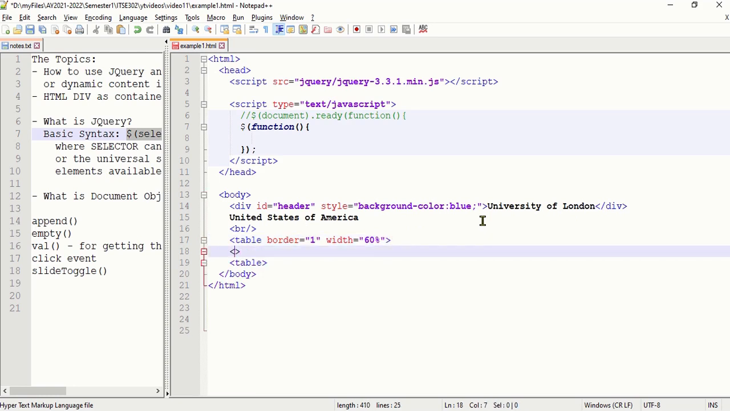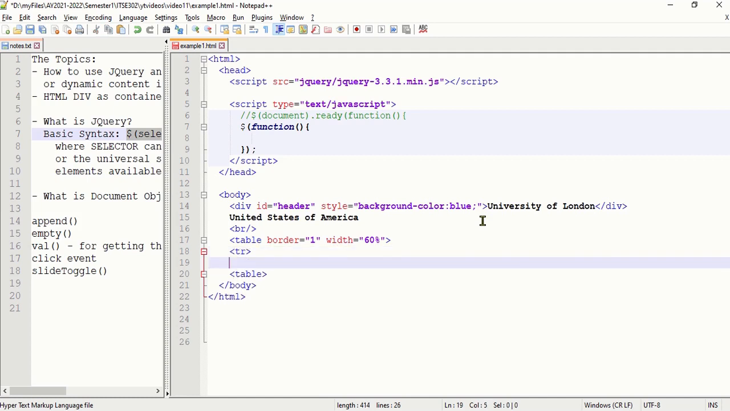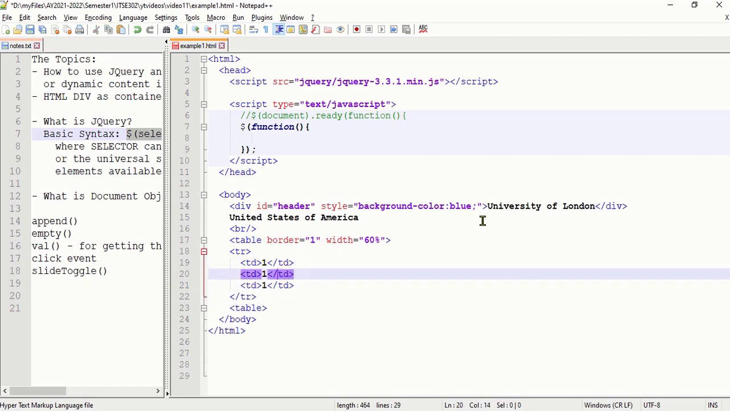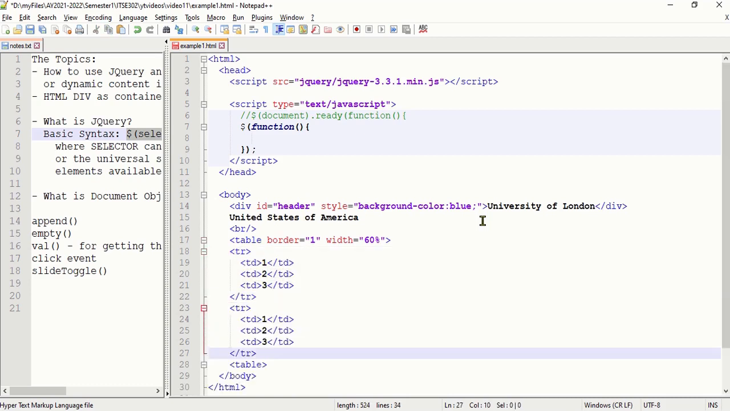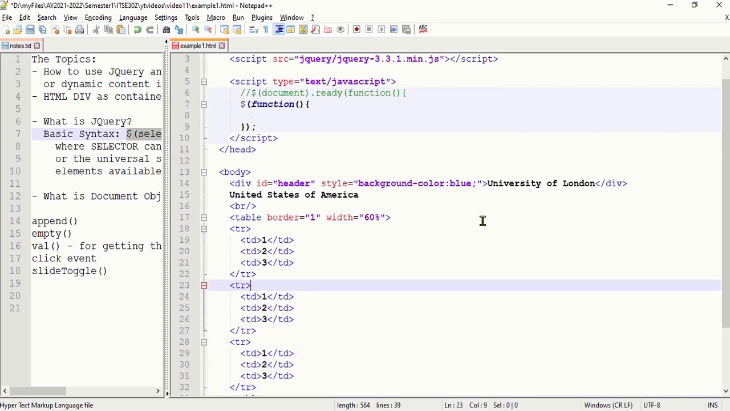Definitely we have a table, so we should have a TR, right? Let's say we will have 3 columns for a particular row. So 1, 2, 3. There you go. Let's have another row and another row. So 3 rows with 3 columns, that's our table. Let's say 4, 5, 6, 7, 8. So I'm going to save.